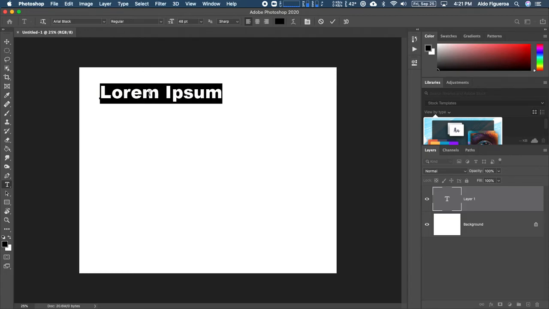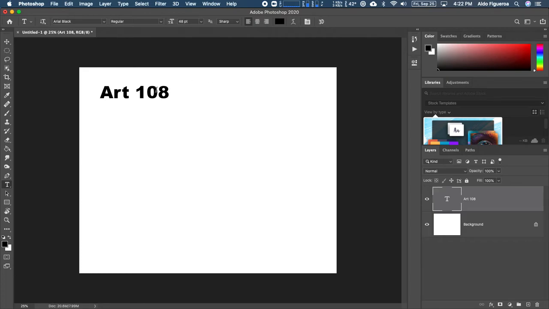So what I'm going to do, it's already selected. So if I go ahead and type, I'm going to type the word Art 108, Art 108, we're able to create our font. Now, in order to complete this, like many of the other tools, you're going to either have to apply it by clicking on this checkbox or check mark, or cancel it. I do want to apply it. I'm going to click on this check mark, and now we have our type.